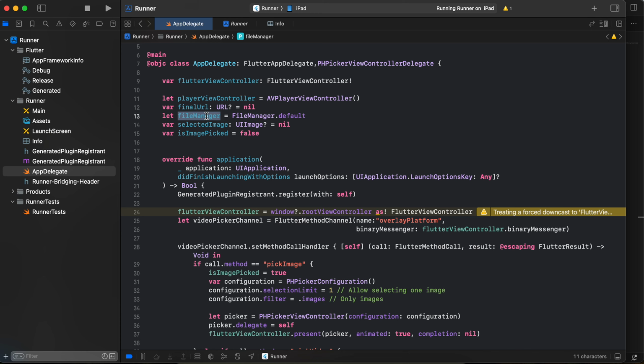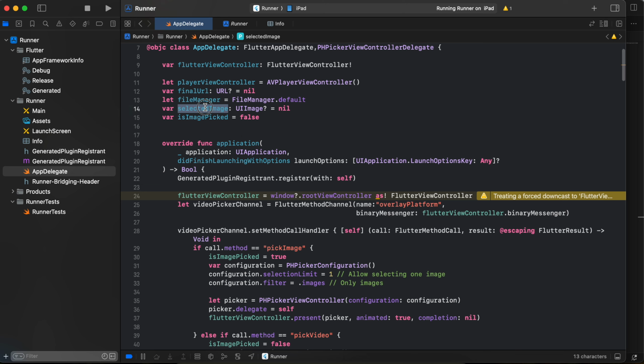Then here I am getting hold of our file manager. Here I am getting our selected image, whatever image the user has selected, and here I have created one variable because the delegate for picking photos as well as videos is the same, so I need to know which method was called. That's why I've created this simple variable. If it is false, that means pick video was called. If it is true, that means pick image was called. So it is by default false.